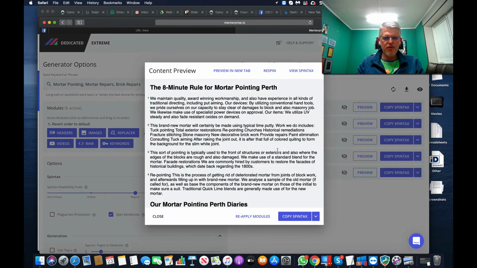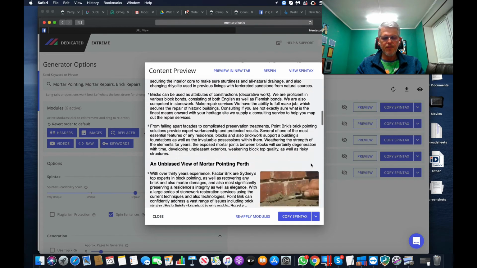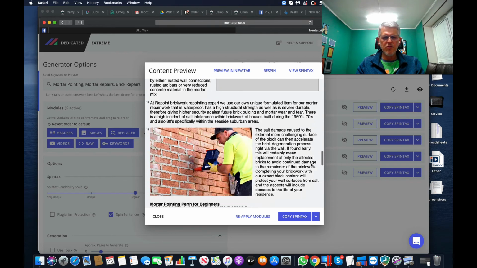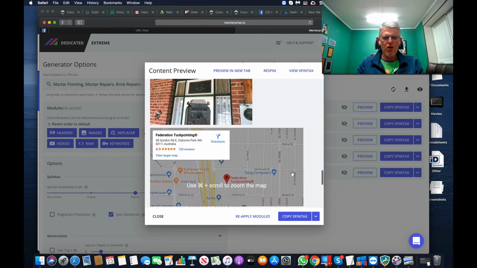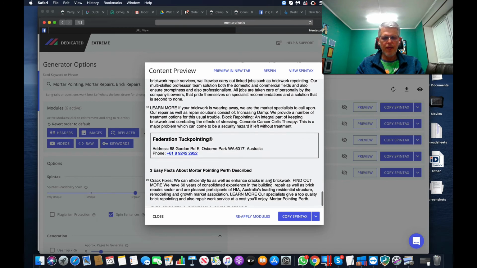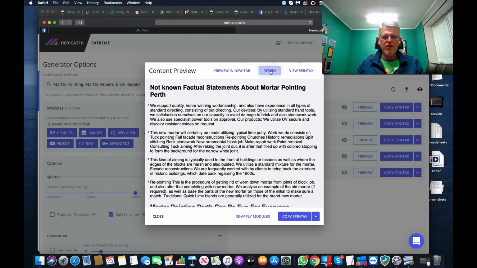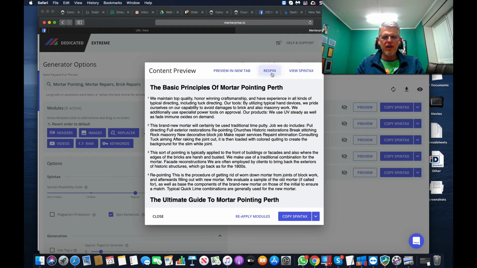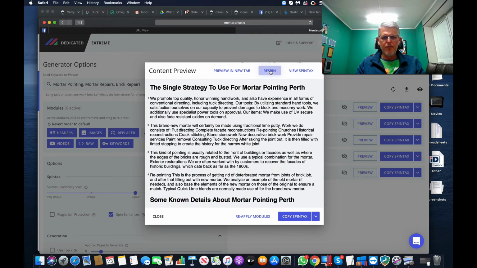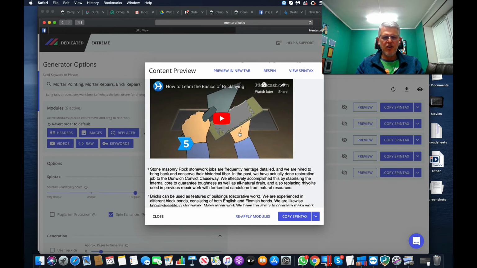respin that, preview. As you can see, the content's now different again. But those competitors are now gone. Not really competitors, because they were over in Sydney, but it's just not really relevant to Perth. So that all looks good. I'm just going to respin that again, respin it again, respin it again. You can see it's respinning the content with the video set in this position.